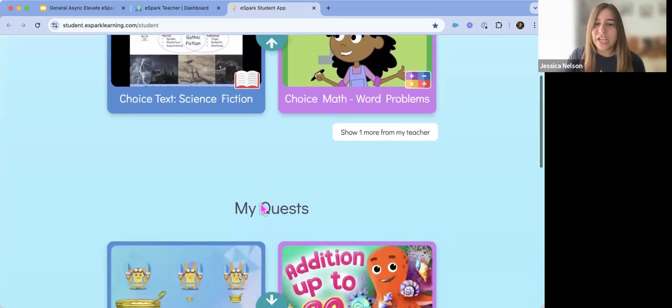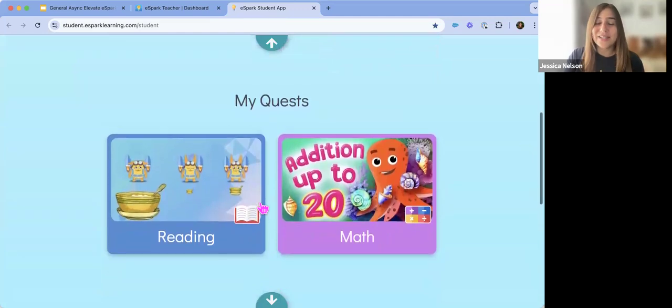Beneath the From My Teacher section, they see My Quests. So this is that adaptive learning path that's given to them automatically, and they just have to choose reading or math. This will be right at the top for them if you have not given them any assignments yet.